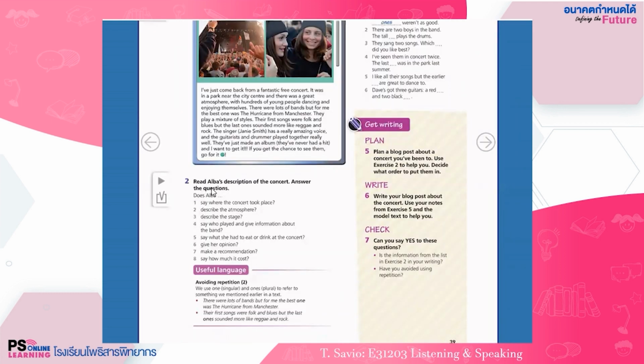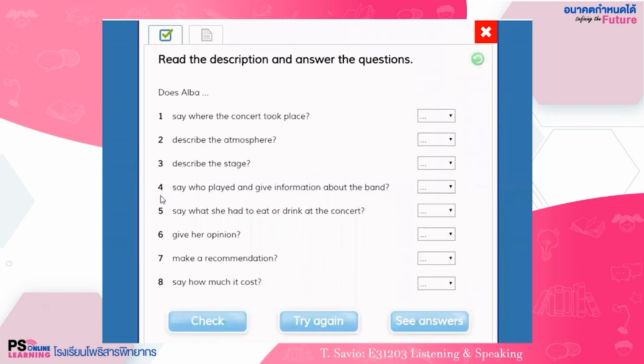Exercise 2. Read Alba's description of the concert. Answer the questions. Let's do this in the table. Number 1. Does Alba say where the concert took place? Yes, she does. She says it took place in a park. Number 2. Does Alba describe the atmosphere? Yes, she does. She says many people were dancing and enjoying themselves.